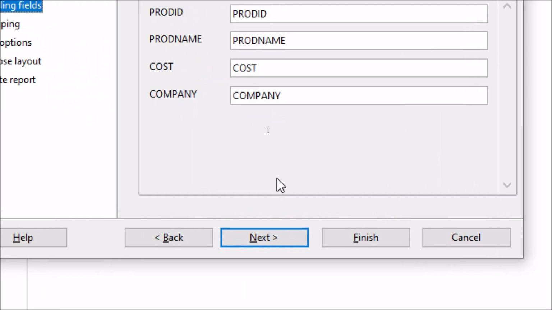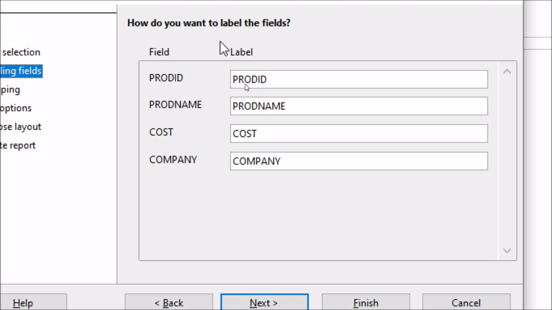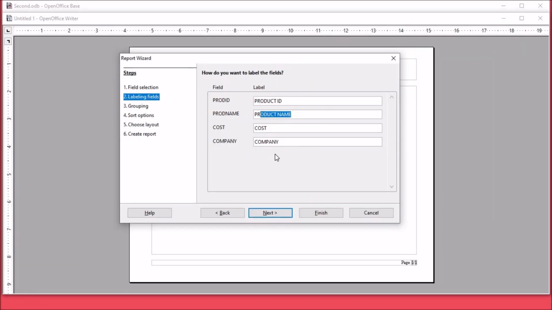Next option is for naming the labels over here, means the original field names are prod id, prod name, cost and company. But when we are going to display the report, if you want to change their names, we can change them like this: product id, then we can write product name, then cost, company, like this. So this product name and product id will be displayed instead of prod id and prod name. So we have renamed the labels, and now I'm going to click on the next button.